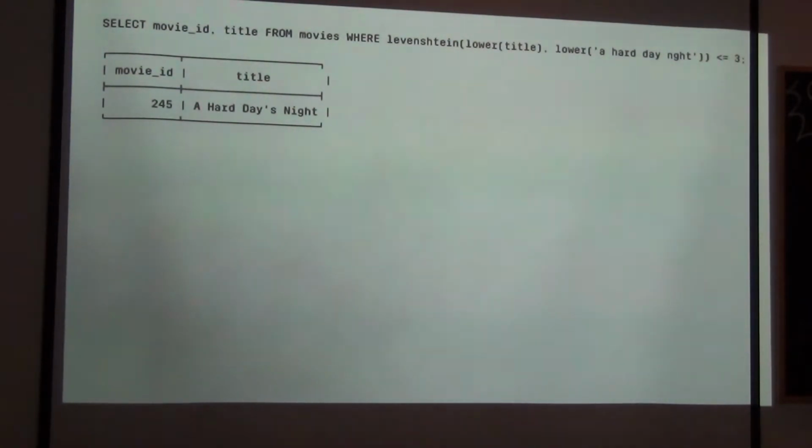But you can also use things like Levenshtein distance. You might not know what Levenshtein distance is. It's basically a way to quantify how far apart two words are. So if only one letter is different, then they're very near, of course, and if all the letters are different, then they're very far apart. So this, for example, allows us to look for all the movies whose title is very near to this string, and obviously that's going to be this movie.